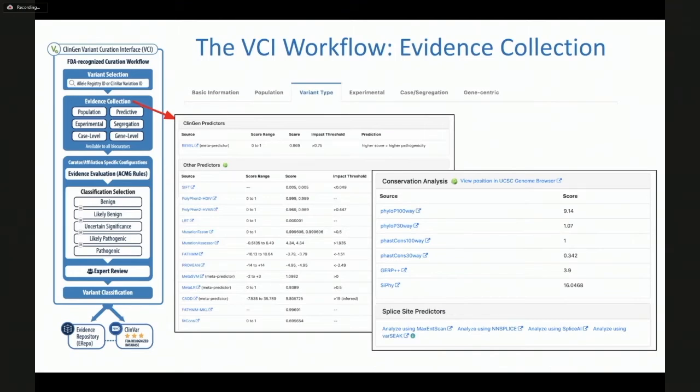So again, the VCI brings in a rich set of evidence from a variety of sources, and we're constantly working to add additional evidence sources. Here you can see some of the data brought in for the variant type tab, including many in silico predictors, conservation analysis scores, and links to 4 different splice site predictors.